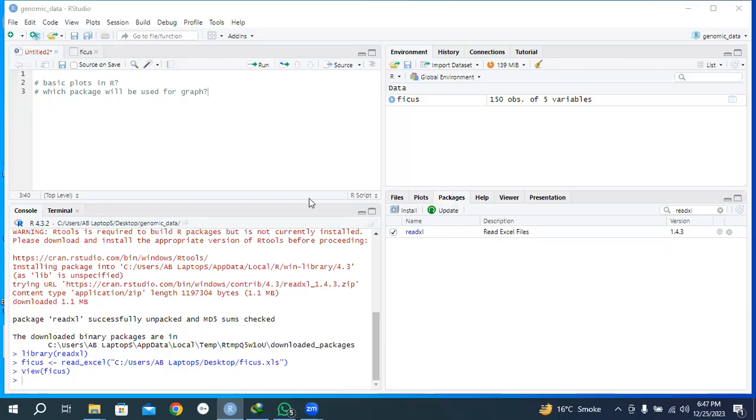I repeat this step again. When you are given any task in R, the first question that should arise in your mind is which package will be used for this analysis. If you find the name of the package, you can get 80% of your task done.